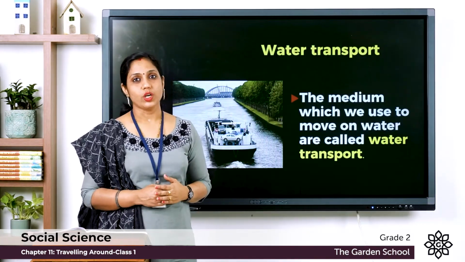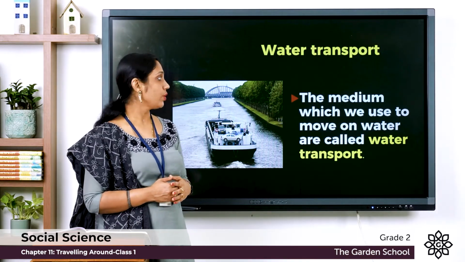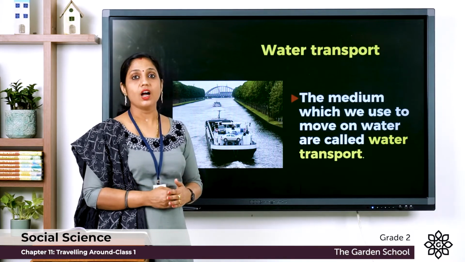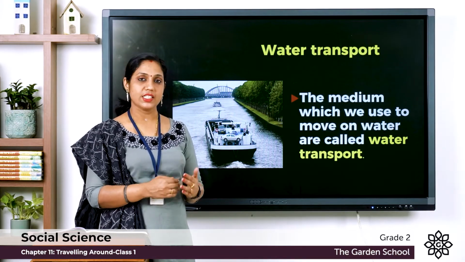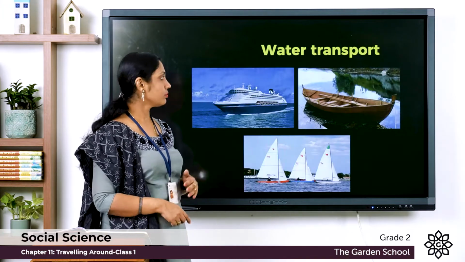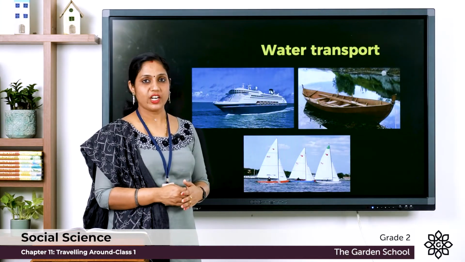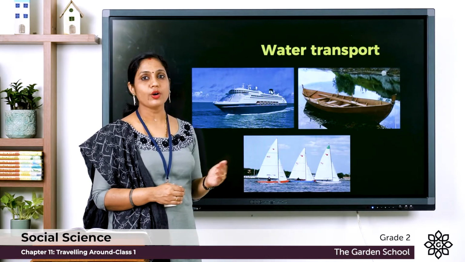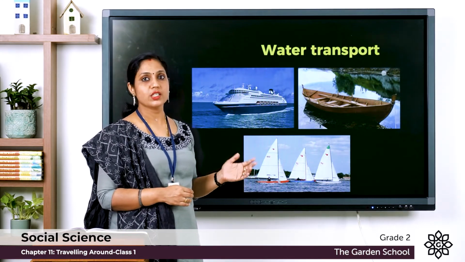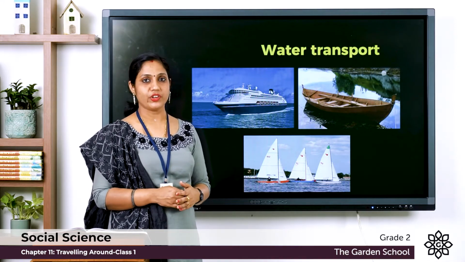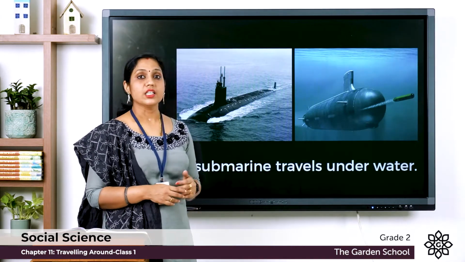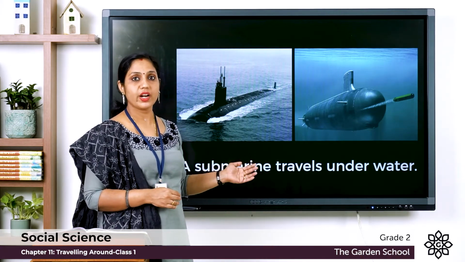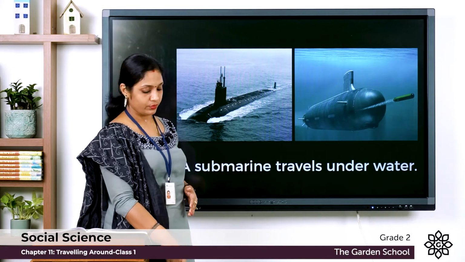Next, let's learn about water transport. So what is water transport? The medium which we use to move on water are called water transport. So let's see some examples for water transport. So ship is an example for water transport. We use ships to travel through seas or oceans, and also boats, rafts are also examples for water transport. A submarine travels underwater, and we can say that a submarine is also a water transport.